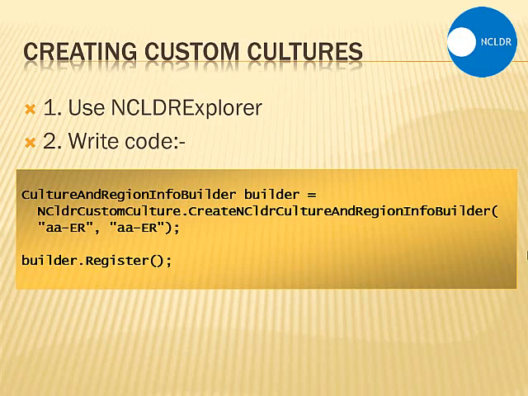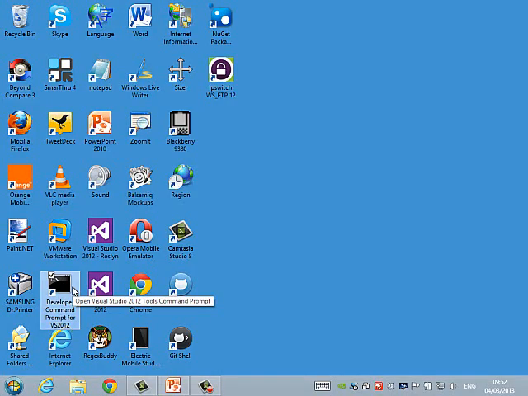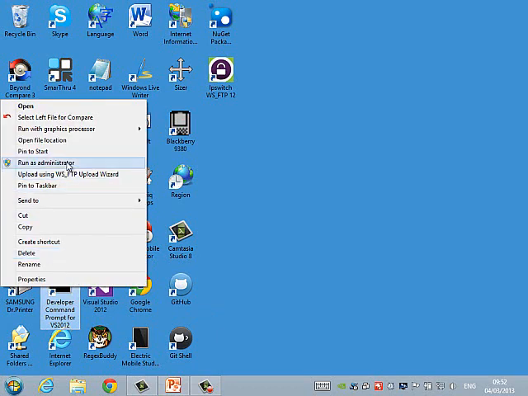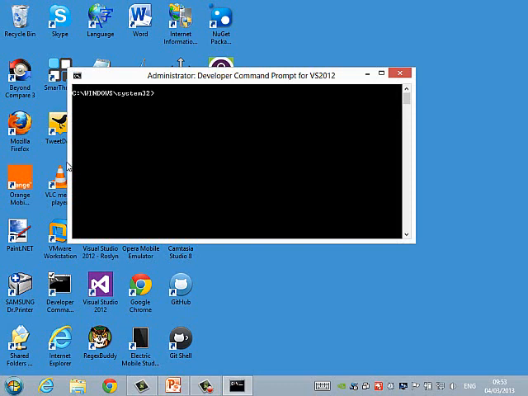Let's get started with NCLDR Explorer. So I'm going to open a command prompt. I'm going to open it as an administrator, so I'm going to run this as administrator. In order to create custom cultures you need administrator rights. So let's change to the NCLDR directory that I created in the previous video.